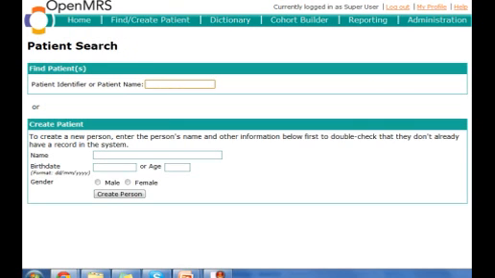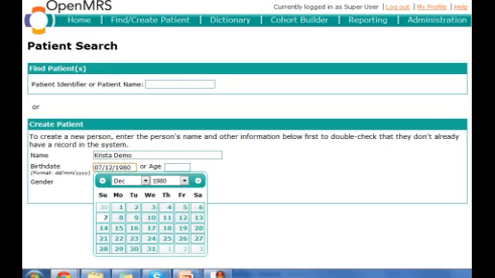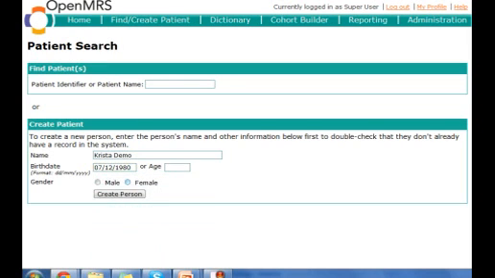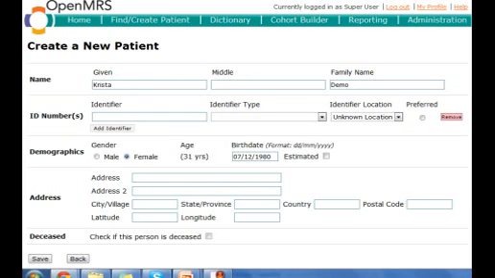And I create a name for my patient. So let's call her Krista Demo. And give her a birth date. She's female. Now we hit Create Person. And it asks me for some additional information about Krista. And some of this is required and some of it's not. So for now I'm just going to fill out what I know is required.